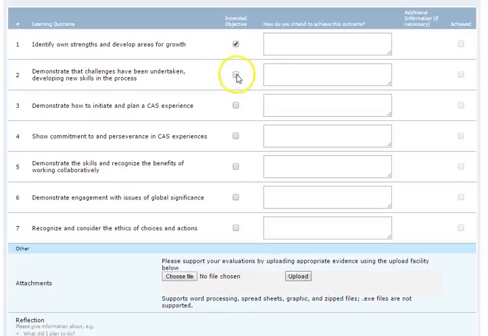So if you select the intended objective down here, for example, we could be choosing this one. Okay, so developing new skills in this process. We could also potentially choose this one here. This is actually taking a number of weeks to complete this activity. Make sure you've got just a little summary in there which will help you and your CAS advisor understand the activity a little bit better.